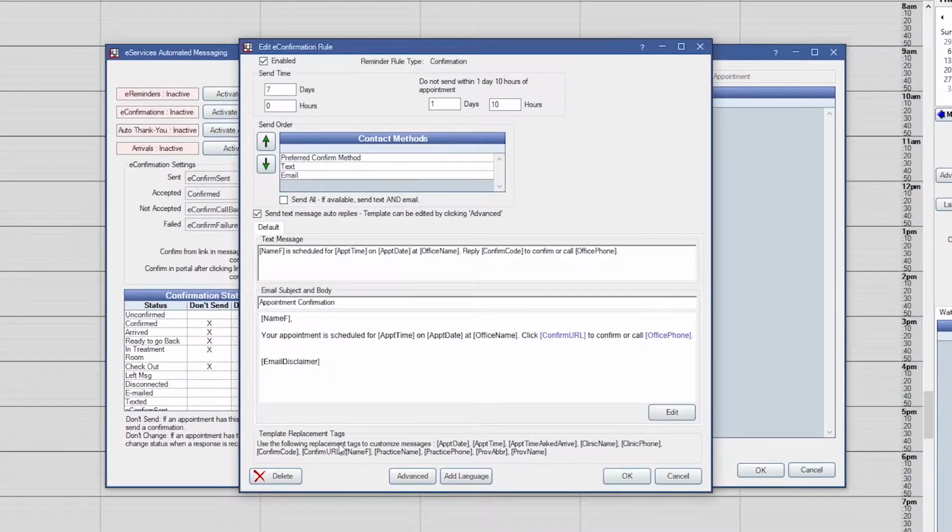We have Send Time on the top left, and Set Time sets how far in advance of the appointment in hours or days you would like your confirmation message to be sent. Entering 0 for both the values will disable the rule. For example, if you would like the patient to receive their confirmation message a week from their appointment, you would enter 7 for the days and 0 for the hours.